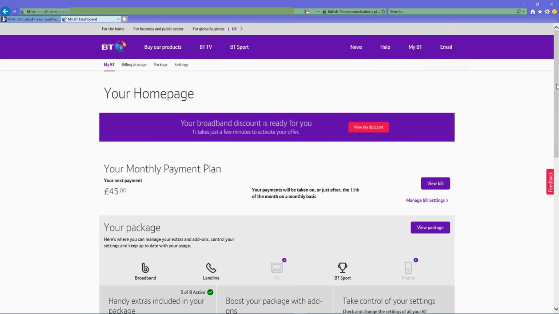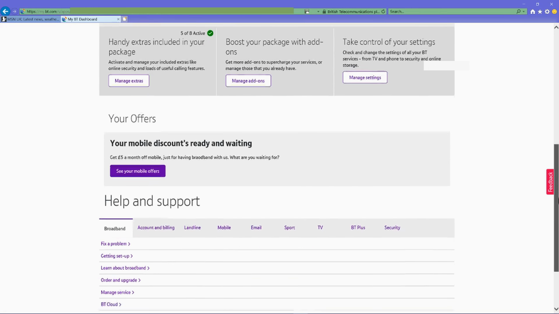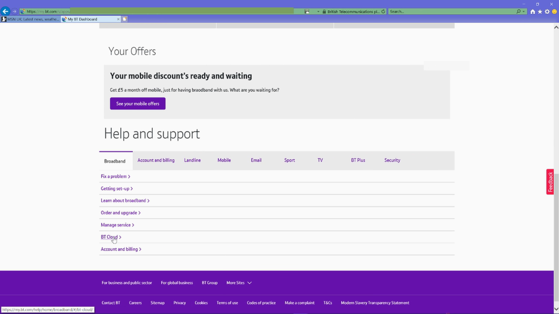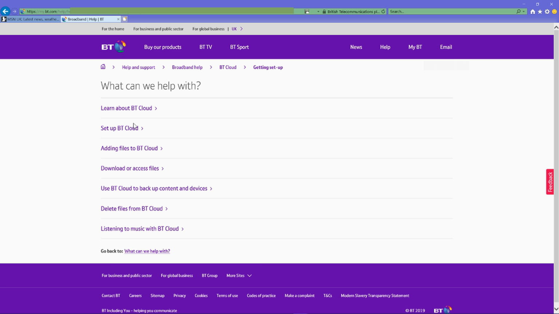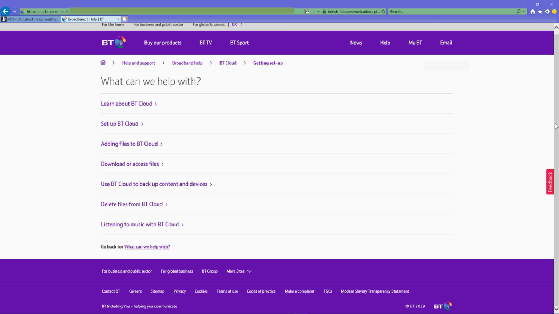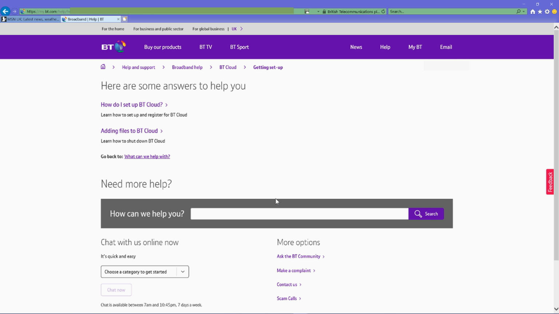Then I have to scroll down, and as I'm looking down, I'm looking for BT Cloud, and this is where the instructions are and the information that you need of how to use BT Cloud. And I'm going to click on Setup. Now I've already activated my cloud account.